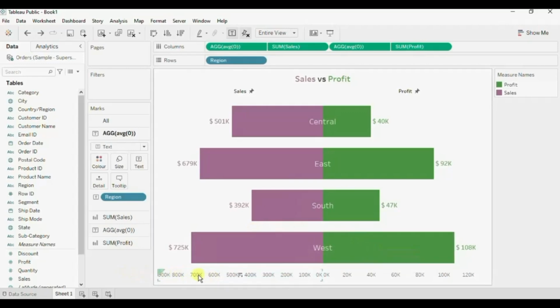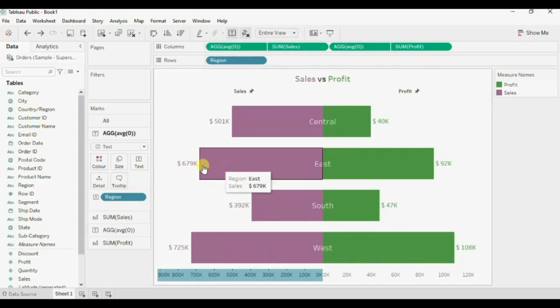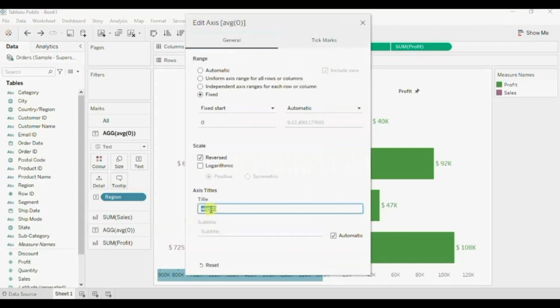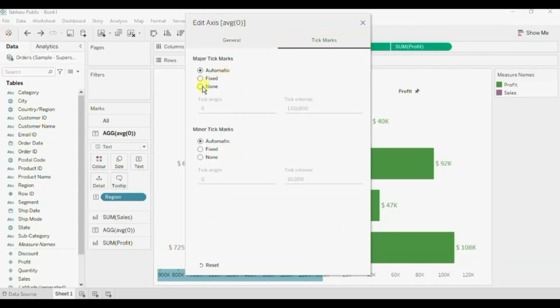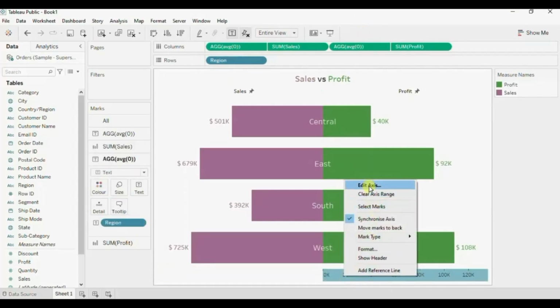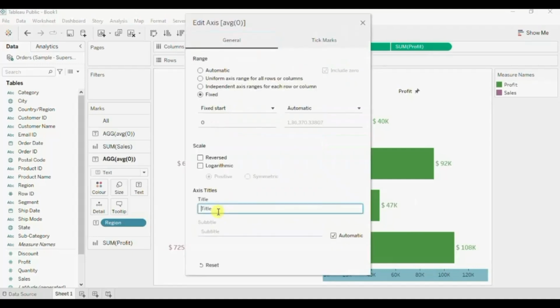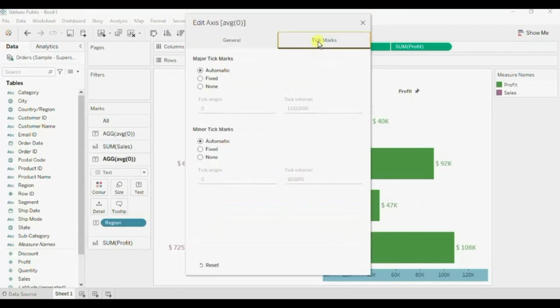Now we can remove these tick marks. Right click, click on edit axis, remove the title, average 0, go to tick marks, select none, close this edit axis window. Similarly, for the profit, remove the title, go to tick marks and select none.